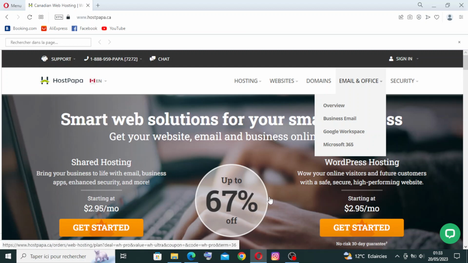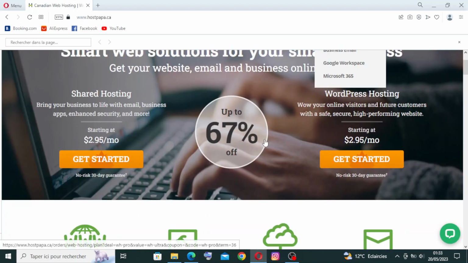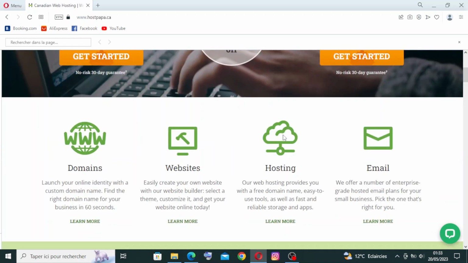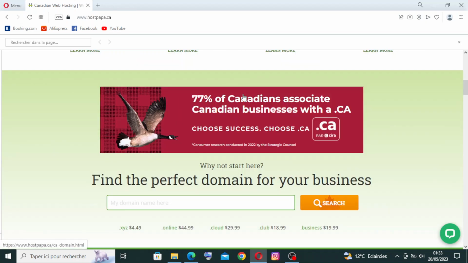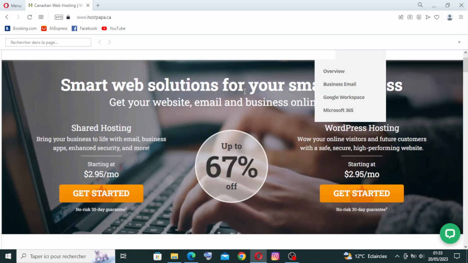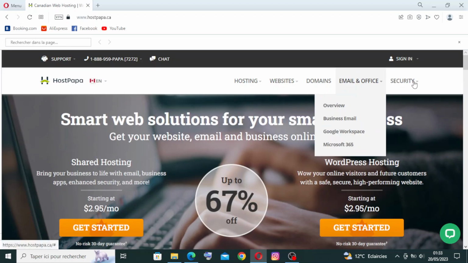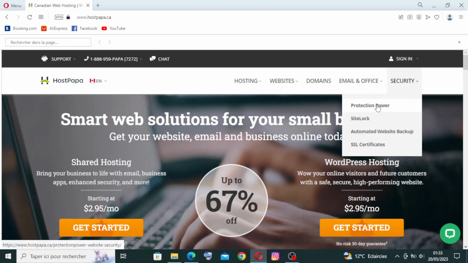And we also have the SSL certificate. HostPapa includes a free SSL certificate with their hosting plans, ensuring secure data transmission and improving your website security, like you see over here: the protection power, SiteLock, automated website backup, and SSL certificate. And you can change the language from here. I already set it to English.